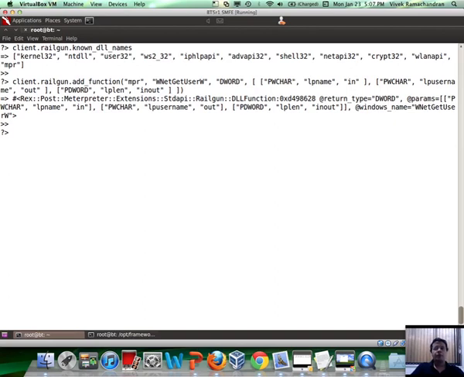Now, if you remember the previous video, exactly the same. Now, if I want to invoke this function, I'm just going to call railgun, and then basically mpr, and then you have WNetGetUserW. The first argument was null, which is nil, simply because we want the current username. The second one was a pointer to a buffer. Now, in the case of railgun, we know that we need to mention the size of the variable so that railgun can take care of all the memory allocation.